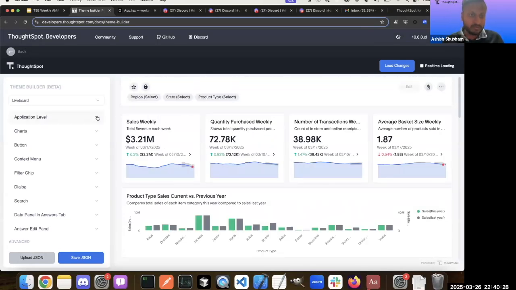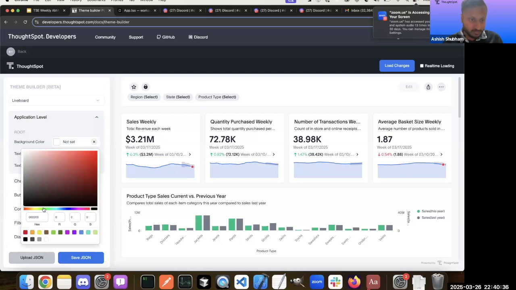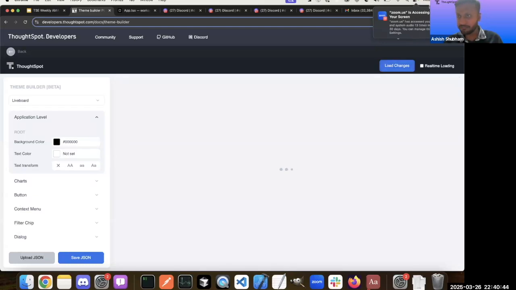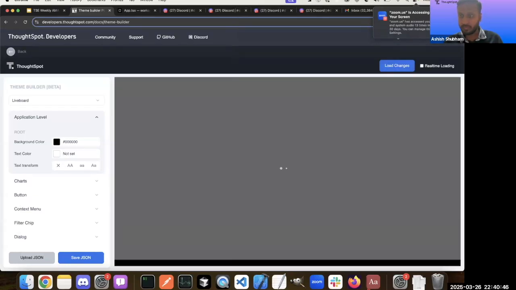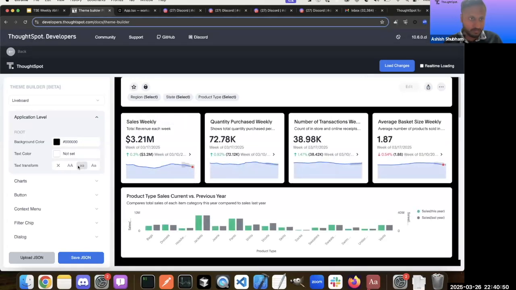So I will start with, let's say, application level. I want to set my background color. So I'll say I want to set my background color to black. I'll just load the changes. So you see the background is black.